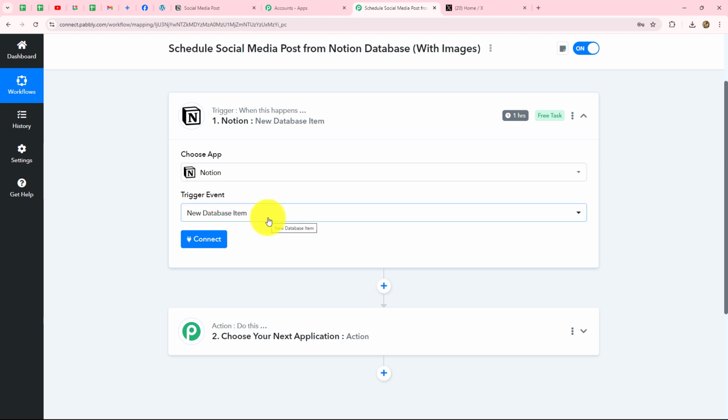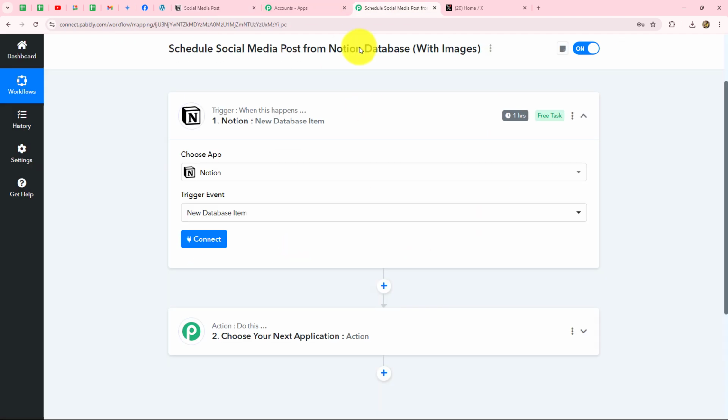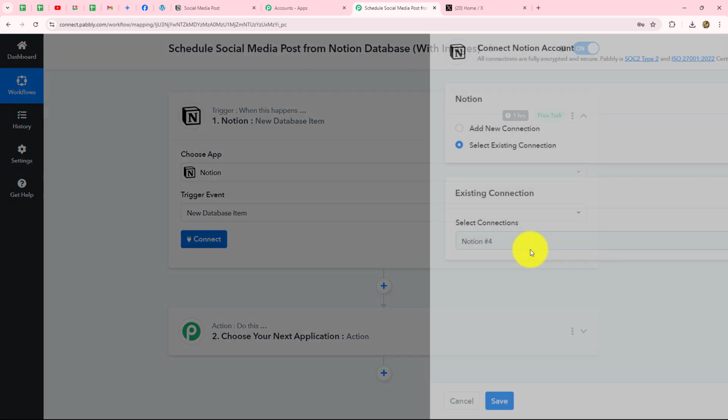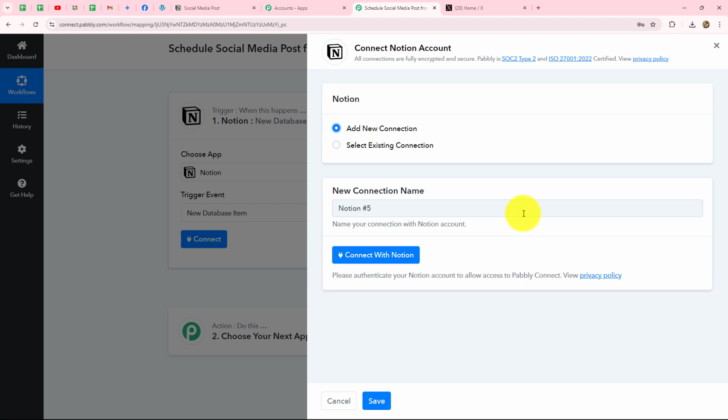Now we have to build the connection between Notion and Pabbly Connect. For that, you can see I've already logged into my Notion database account and this is my database. So what I will do, I will simply click on connect. For building this connection over here, we have two options: add new connection and select existing connection. So over here, I'm going to go with add new connection and I will click on connect with Notion.